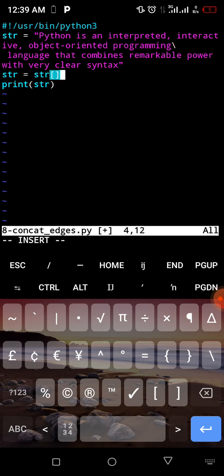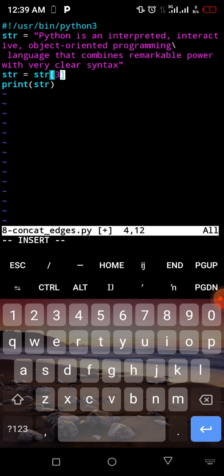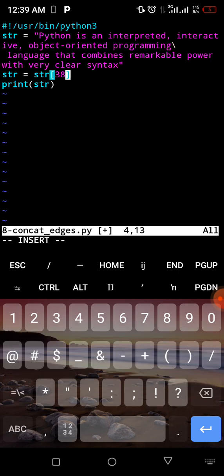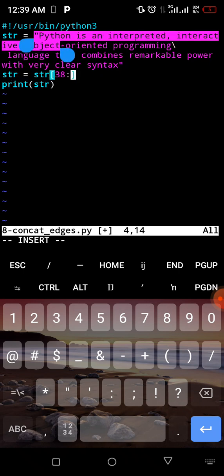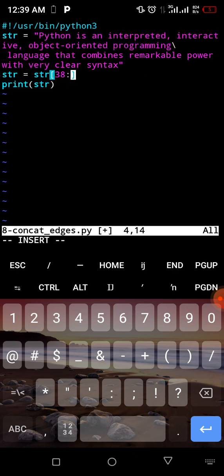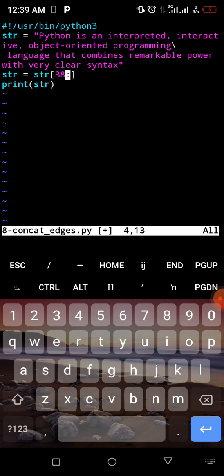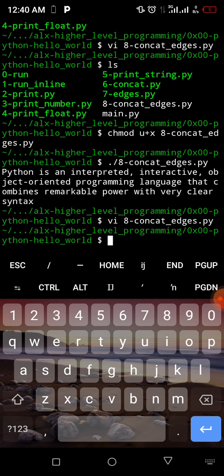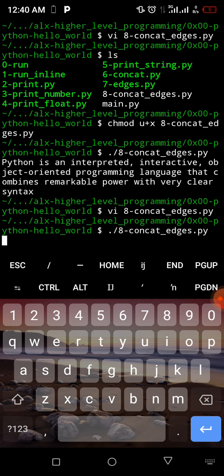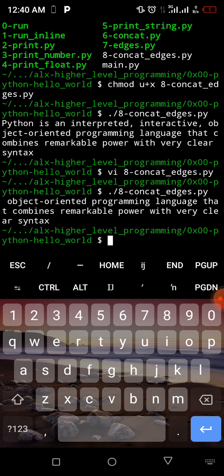So I'll come here and put 38 like that. Okay, so it's gonna chop away this, and what we're gonna start with is object-oriented programming. I'm not sure, but let's check that out to see if it works as expected. Okay, so you see it starts with object-oriented programming.